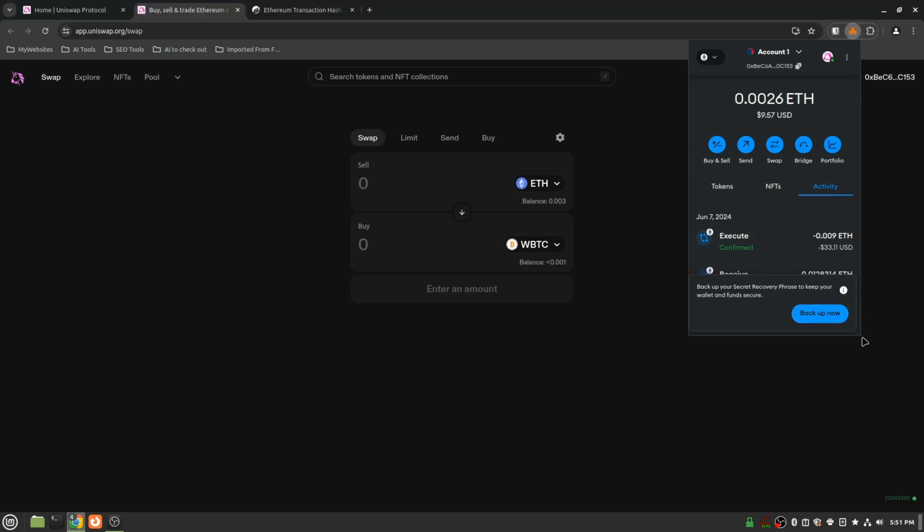This thing is blocking it. Back up now. You won't have that because you will do that ahead of time as a responsible user. Make sure you do that. Back up your seed phrase.